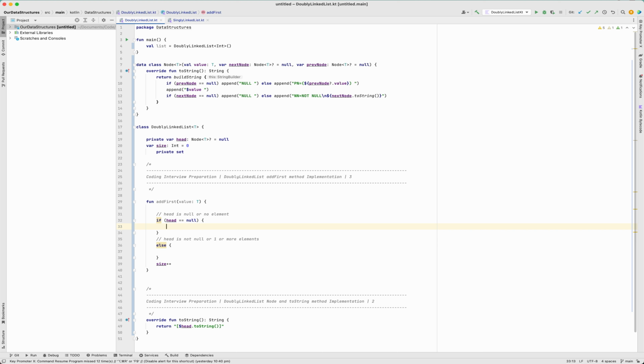So if head is null, I want to directly create a node, put the value, and the next node should be null and previous should be null. Or as you know, we already gave the default values in the implementation here, so I can remove these two. In this case, it will work.